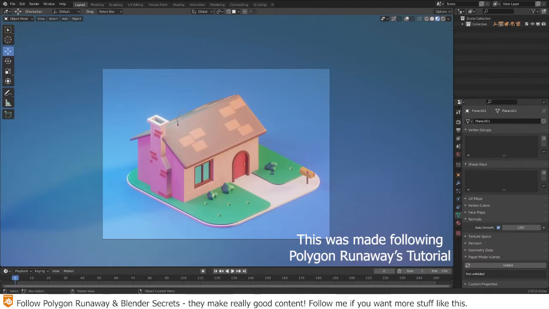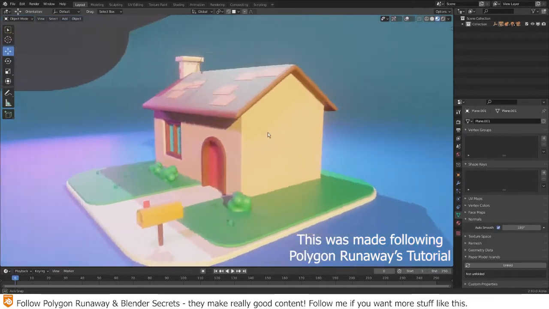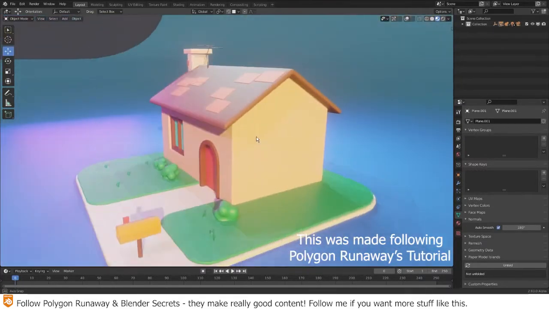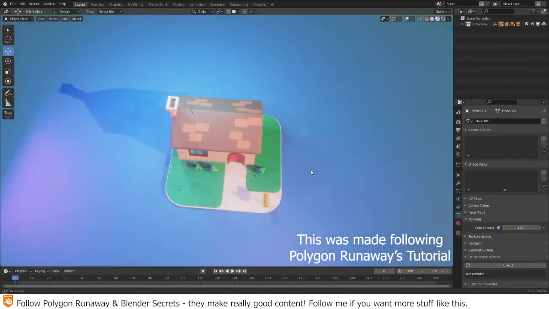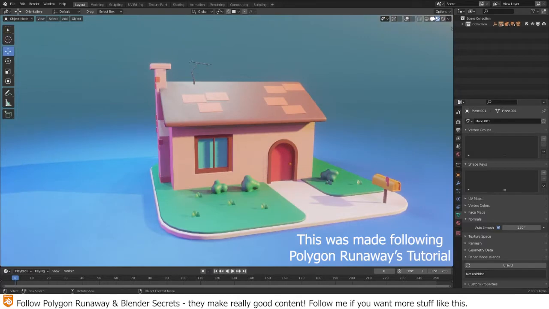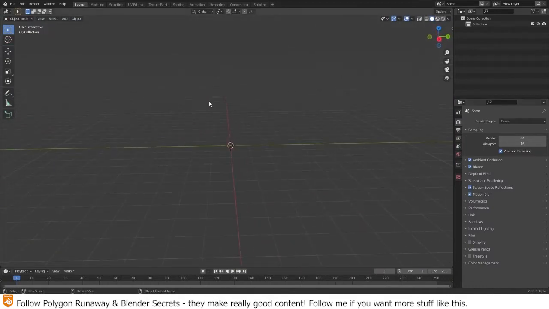I followed Polygon Runaway's tutorial to make this. I'm going to remake it without the tutorial's help to see what I've retained, and you can follow along to my attempt, or you can just go to Polygon Runaway's tutorial to follow his way, which I would recommend. Anyway, let's begin. We're going to add a new scene.